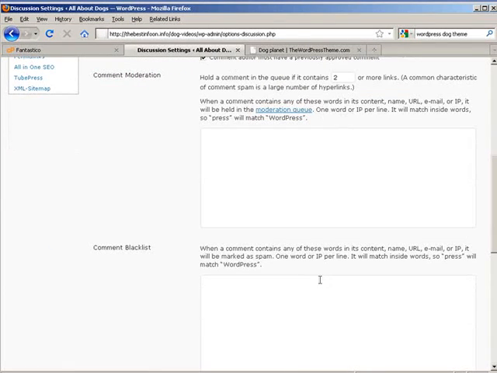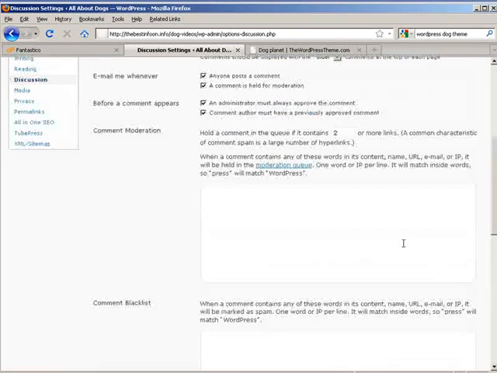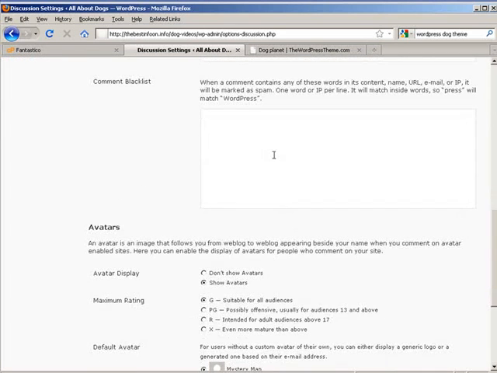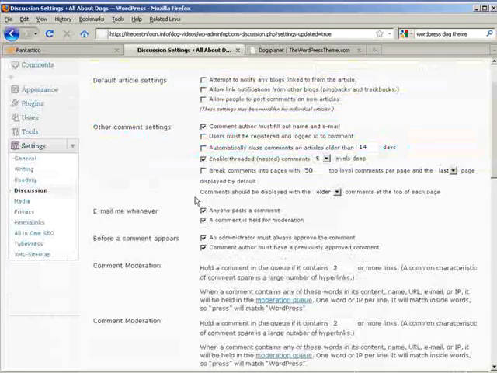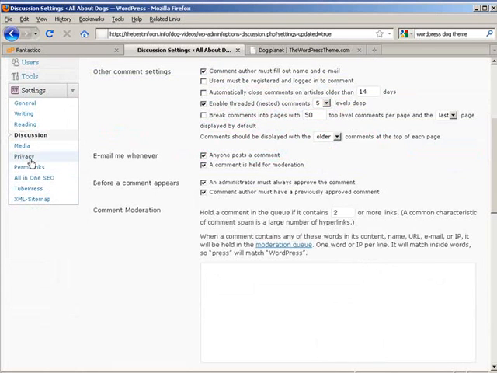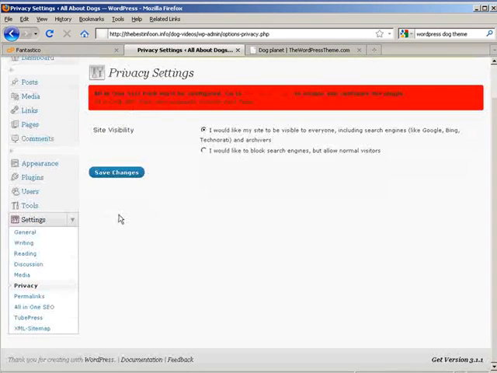Down here you have some blacklists, so you can either blacklist it or you can hold a comment for moderation depending on words or phrases. And you can control avatars down here. Okay, let's click Save Changes. Next, go to Privacy. Make sure that your site is visible to everyone, including the search engines. If not, you need to change that there. Next, go to Permalinks.